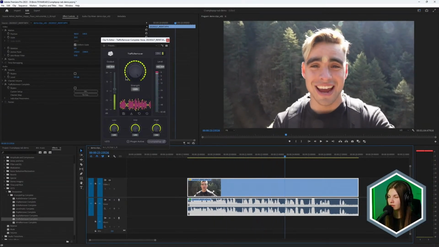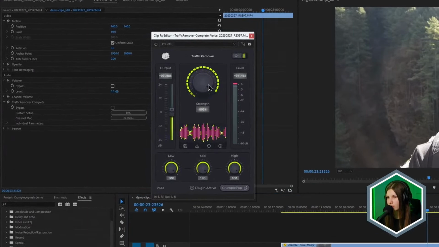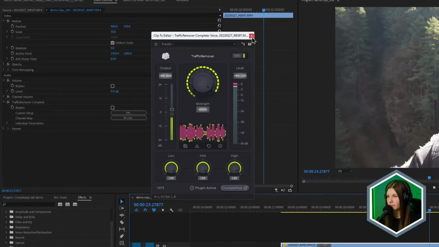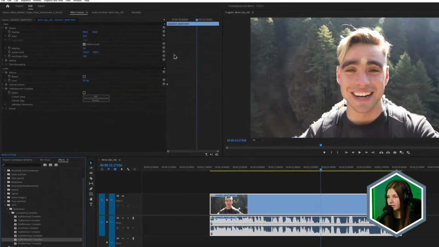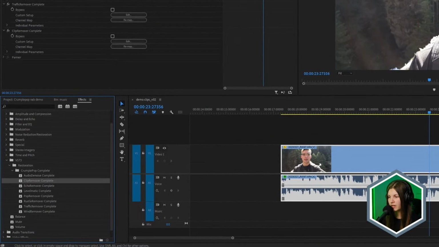And this one seems to be too much because the voice starts to sound a bit unnatural. So I would leave that somewhere around 90, and I would leave that for now. The next thing that I would apply is CrumplePop Clip Remover to fix the clips that we have at the end.